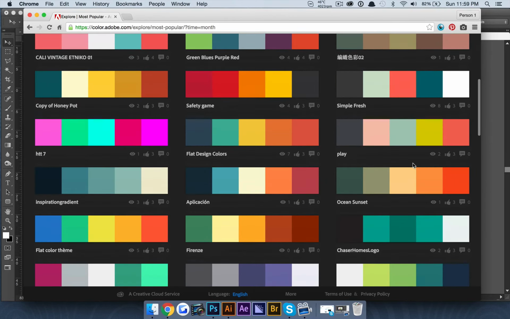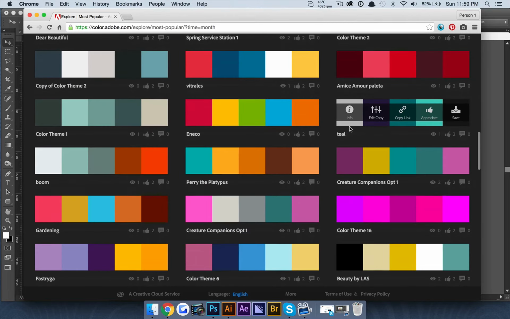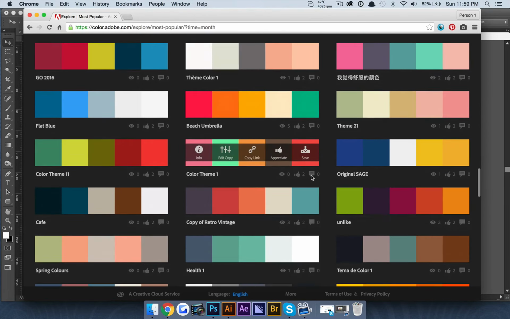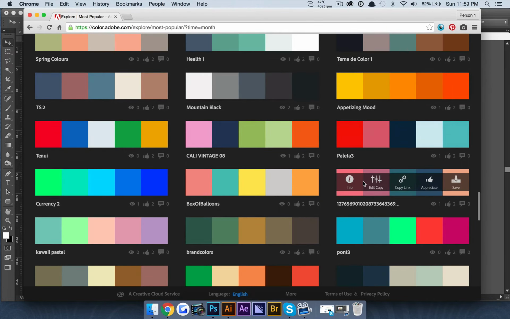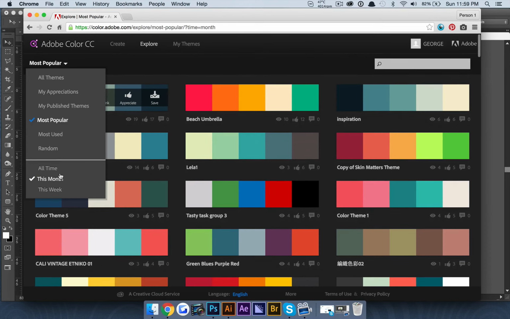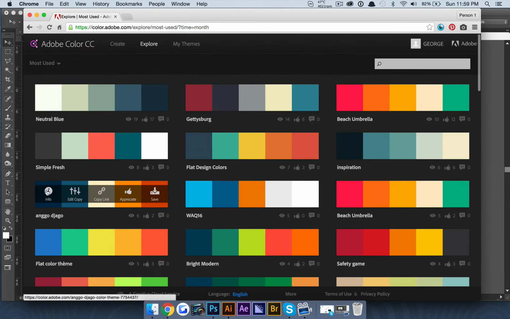And let's see, what would look good on a dragonish logo? So I'm going to look through. And we can always add as many colors as we want to our palettes. But in this case, I don't really see anything I like. So I'm going to go to Most Used for this month. And I think this would look good.